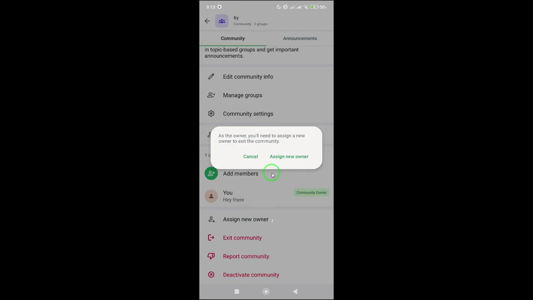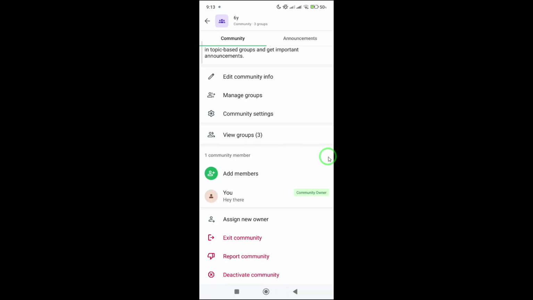Once you do this, you'll be automatically removed from all linked groups within that community, and you won't receive any future announcements or updates from it. And that's it. You've successfully left the WhatsApp community. It's a simple process that takes less than a minute.